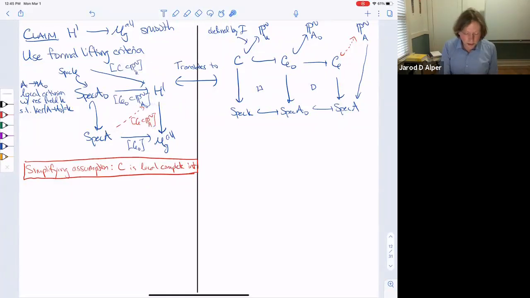So this translates to the following question. If you look on the right-hand side, in the central fiber, we have C embedded in Pn, and then we have some deformation of that to this Artin ring A naught. And we also have an embedding of C naught into Pn. And then we have a deformation C. But we want to know whether we can extend the deformation of C to an embedding into Pn.